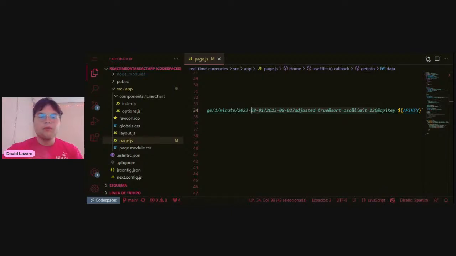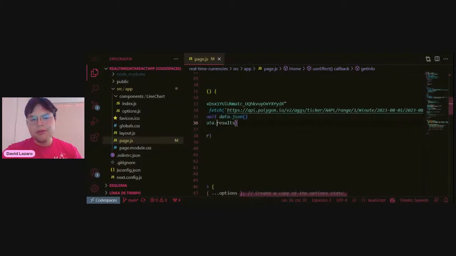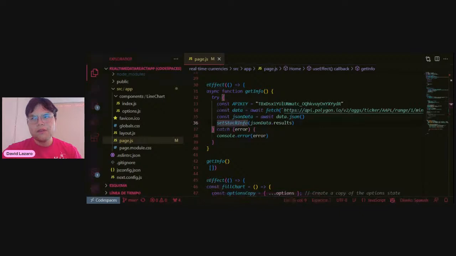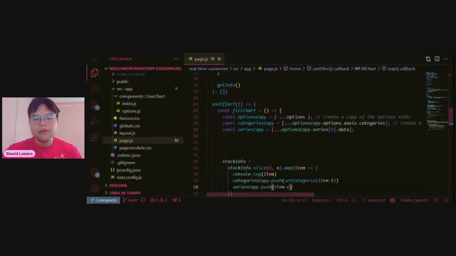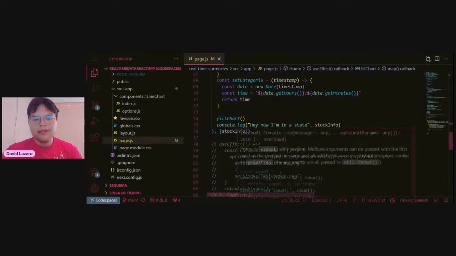We get 120 elements in minutes of the stock value of Apple from the 1st to the 2nd of August. So that is the data that we're fetching. And after fetching this, we're passing the data to state where it is more readable. Then we update the stock info state with the data that results.